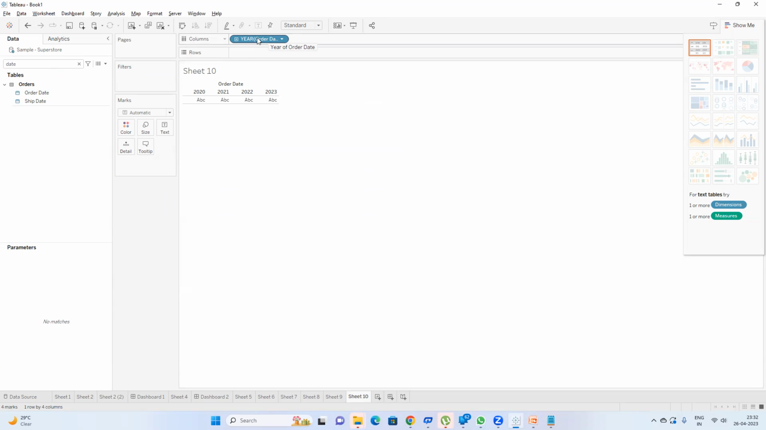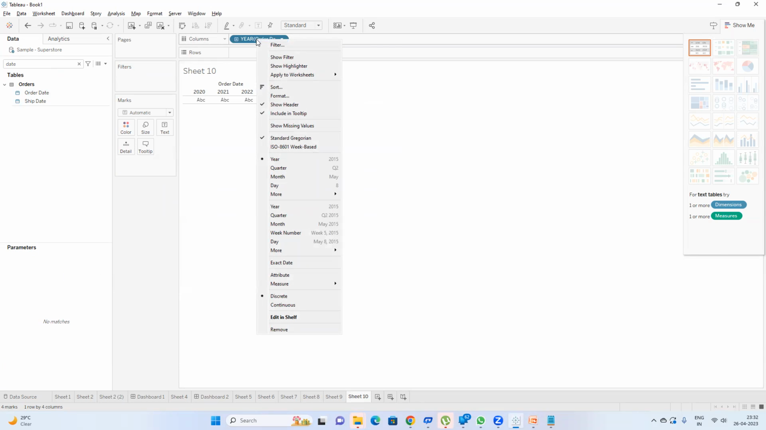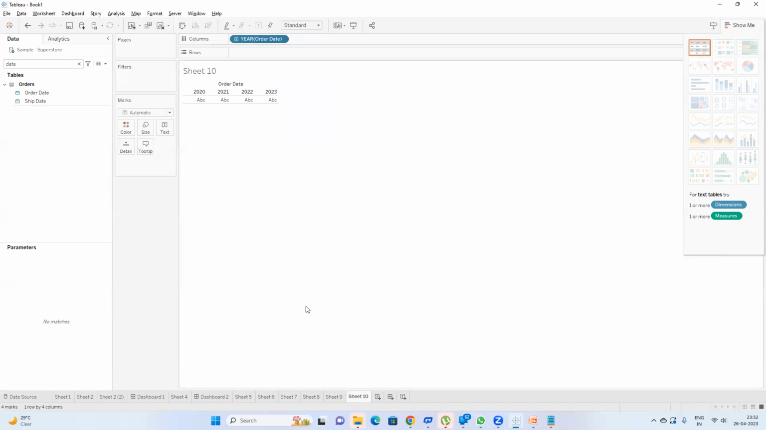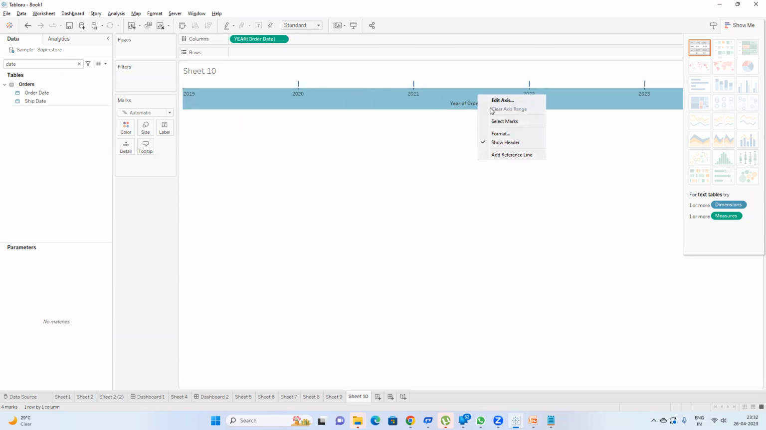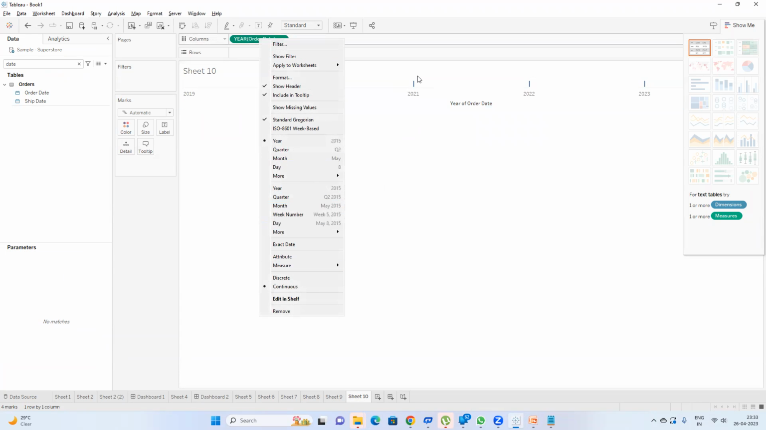When you see a blue pill, that means it's in discrete mode, and this is the only column that you can convert into continuous mode. So this is the only dimension which you can use as discrete and continuous. The rest of the dimensions you can't use as continuous, because you will not have access. Only discrete and continuous will be available for date functions. Okay, so now let's see how many ways we can make use of date.